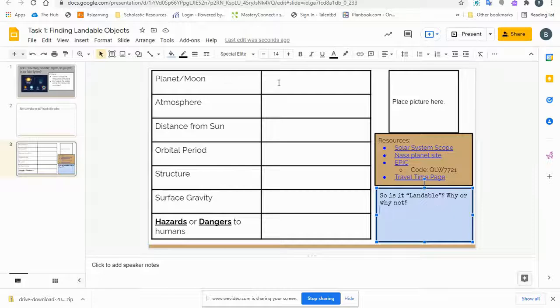So today, let's do an example. We're going to do Saturn. So for Saturn, I just type in Saturn where it says planet slash moon. Remember, I get to choose one. Now, the beauty of this assignment is you don't have to go in order. You can do whichever ones you want, but there are some limits.